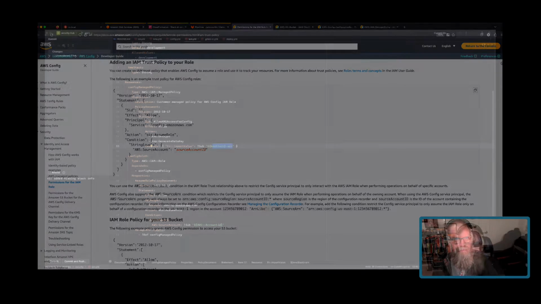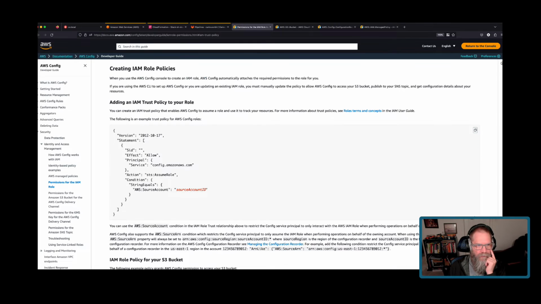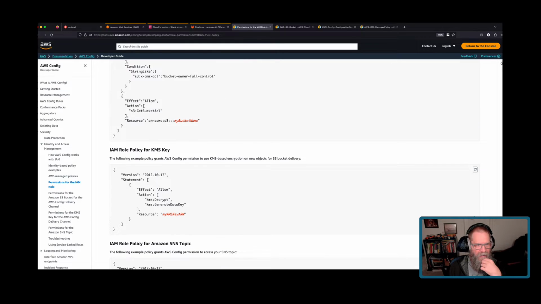If you go back over to Firefox, what we have here is the trust policy for our role. Pretty simple, right? We're going to allow the Config service to assume this role as long as the source account is our account, and I've set that up already. That's the easy part. And we need to add this. This is the policy we'll use with the role to give Config permission to the S3 bucket. I've got the S3 bucket there, but we've got to add this. And then I added the KMS key.